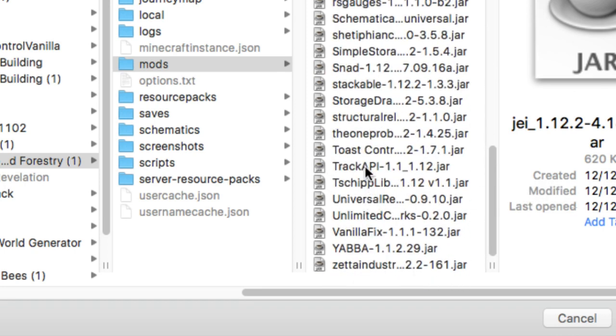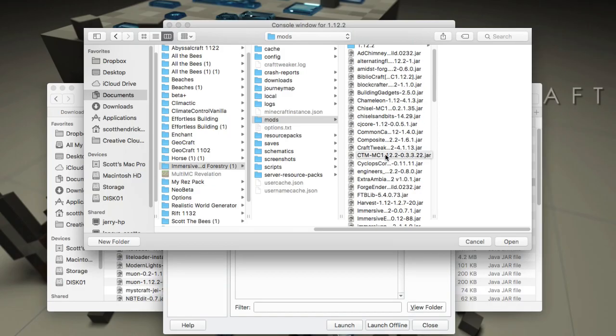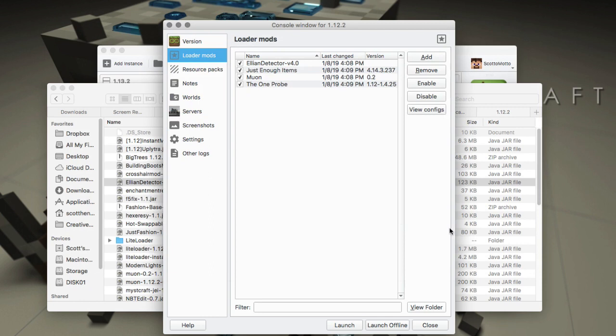I think it's the One Probe, yeah, right here. So you need to be able to select multiples, but you could do that. All right, so we could do that and pull those right into our pack here. Okay, and you know, Journey Map and stuff like that would be others you'd want to add.